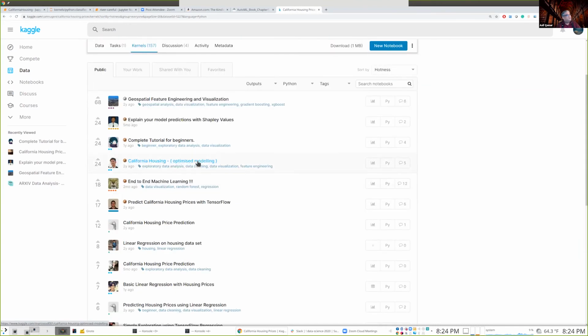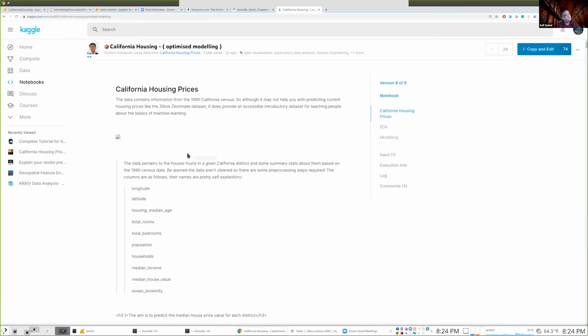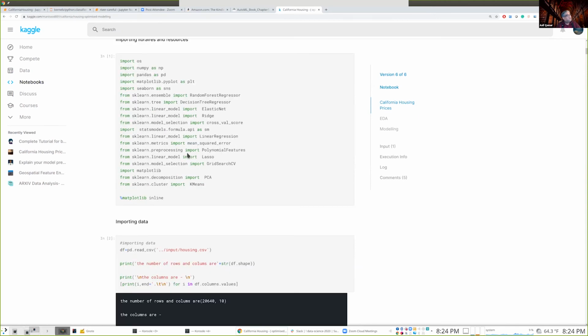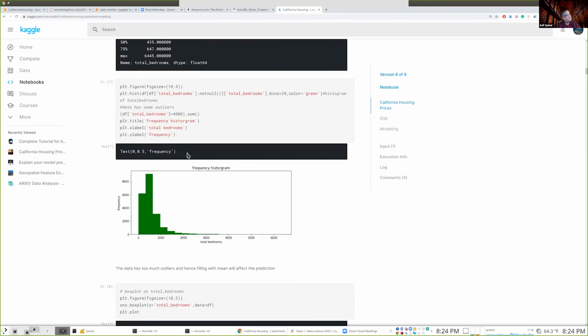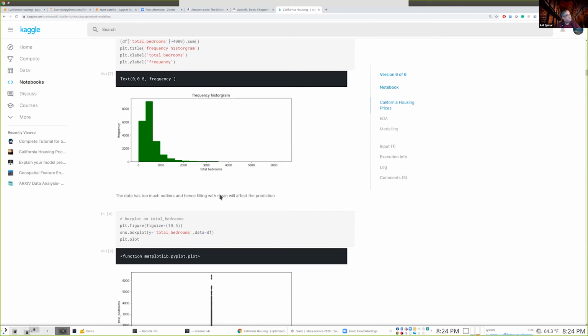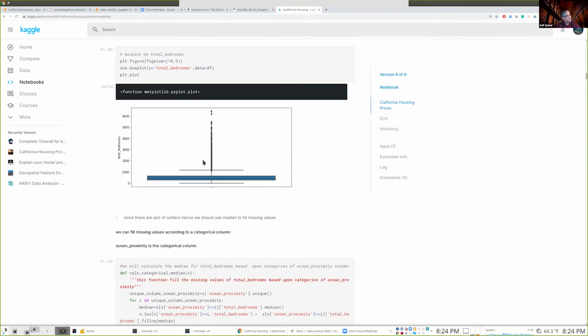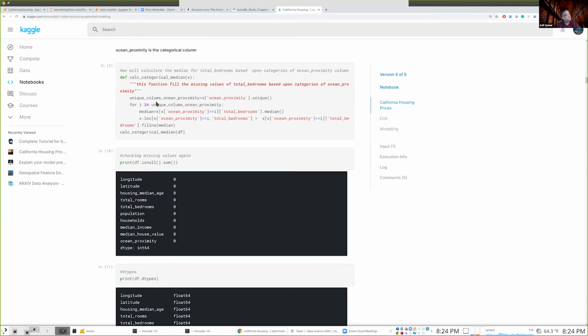Optimized modeling. Import data, missing value. He notices that there is a skew. See, sometimes you can just look at the pictures and tell how the person is thinking. Hopefully he notices a right skew and does something about it. Notices a lot of outliers and he computes the medians and so forth. He's finding the median of all of these.